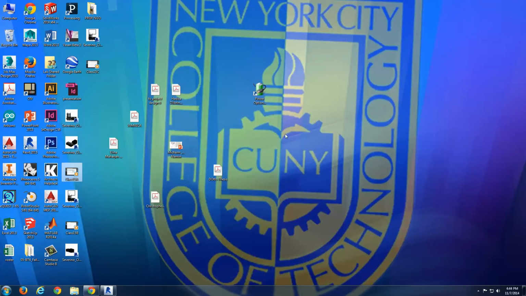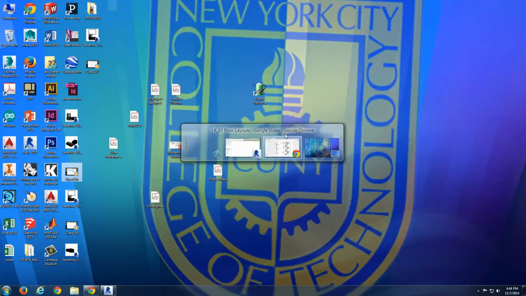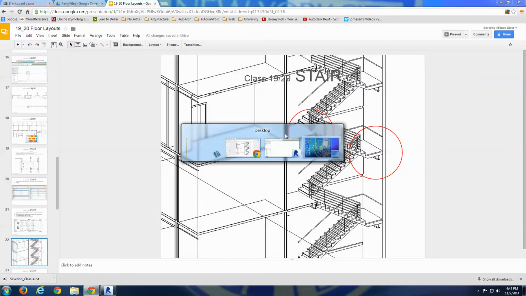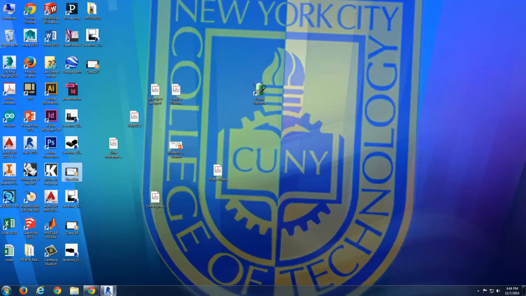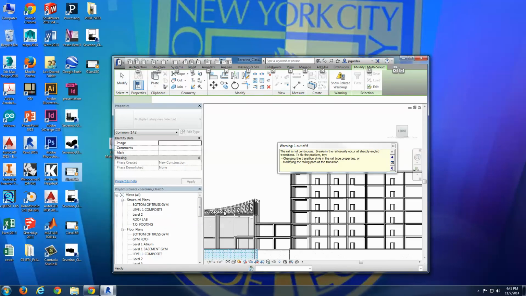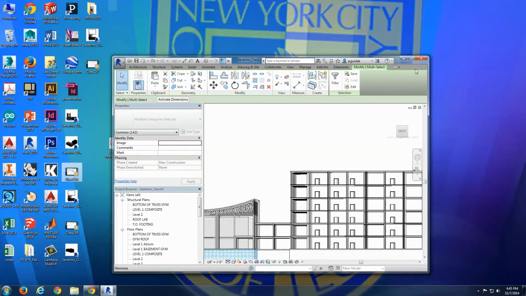I don't know if it crashed. It could have. Anyway, you saw it before. It should be. Oh, there it comes. Close. That's regarding the railing.